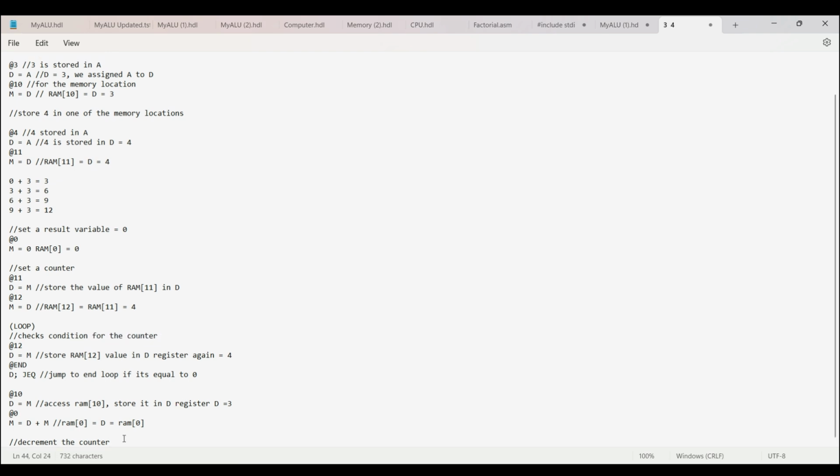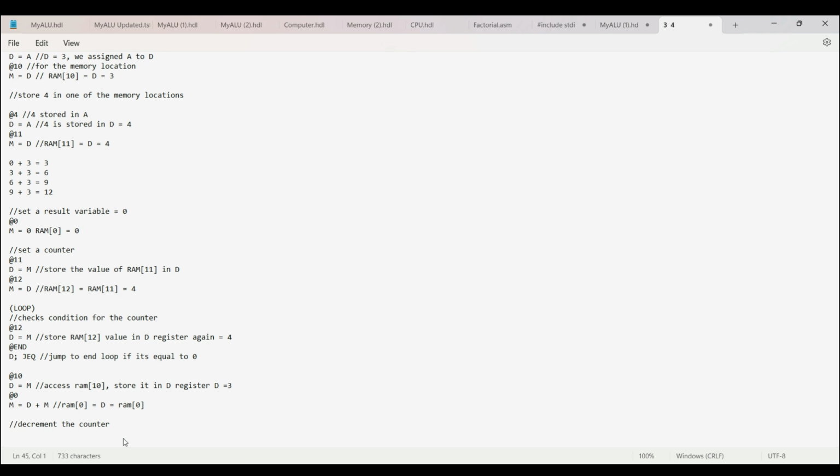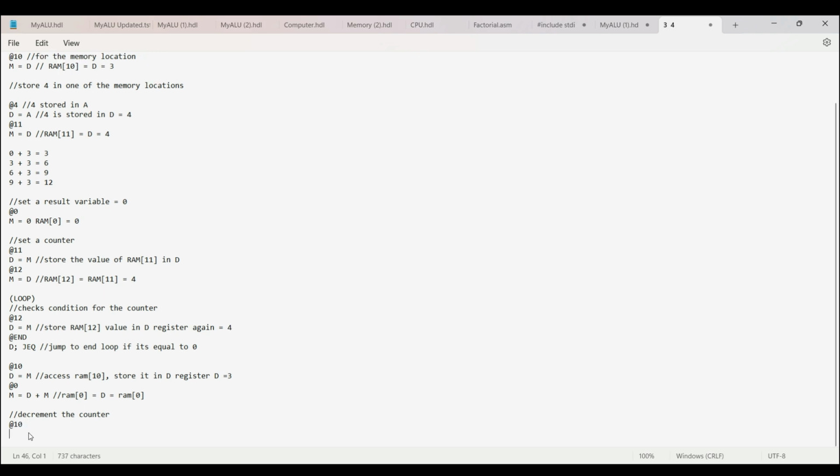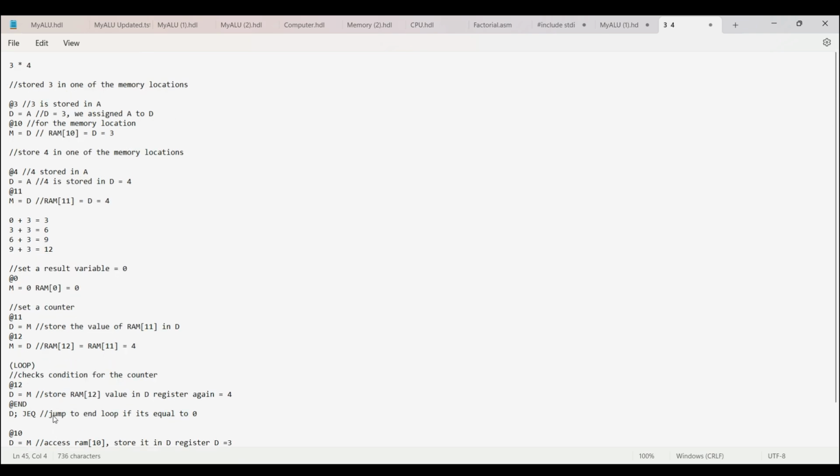Now we'll decrement the counter. Let's access the counter. I think it was stored in RAM 10. Yeah, it was stored in RAM 10, at 10. So D equals M. Wait, sorry. It was stored in 12, I think. Did I set a counter? Yeah, it's stored in 12.